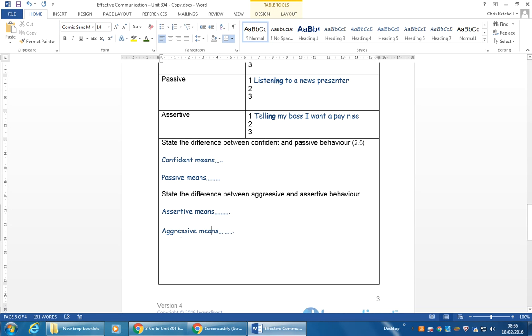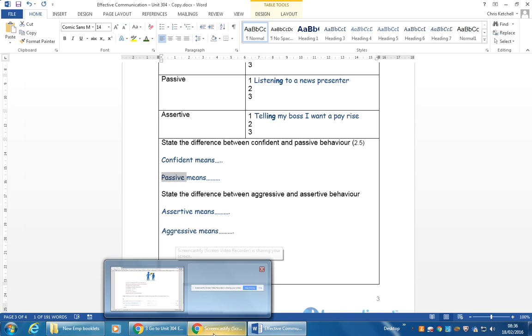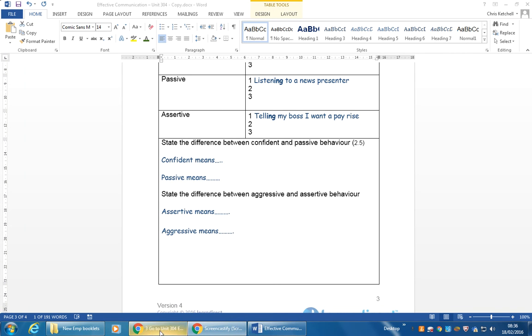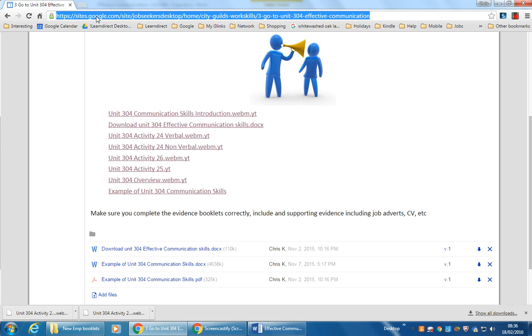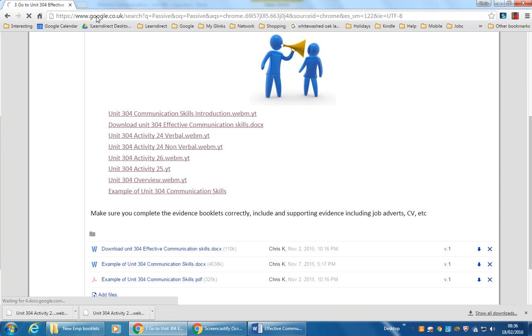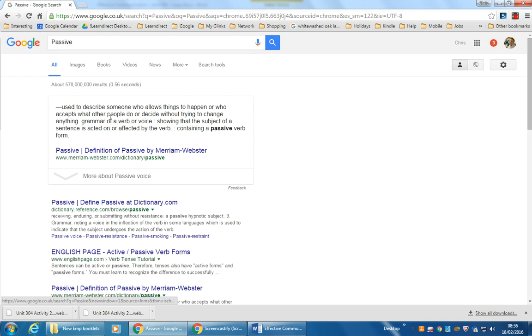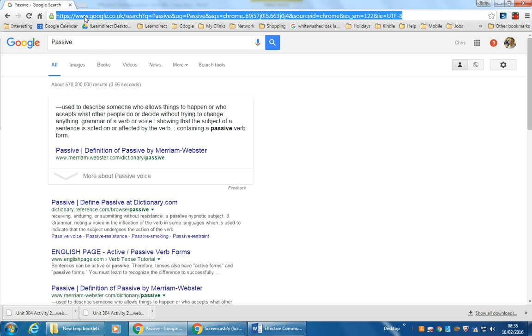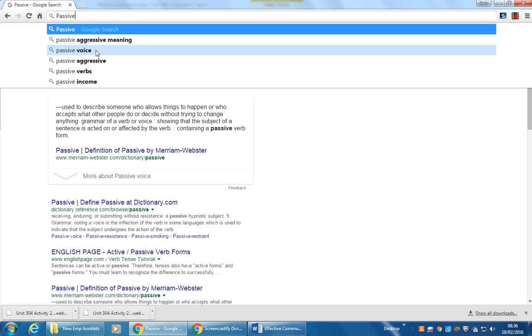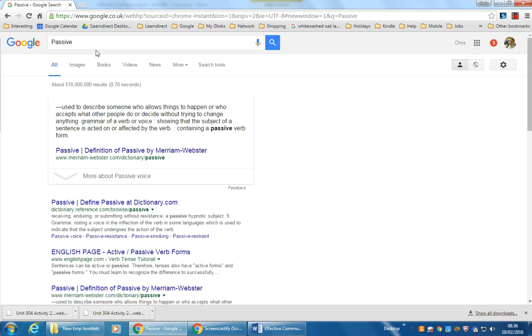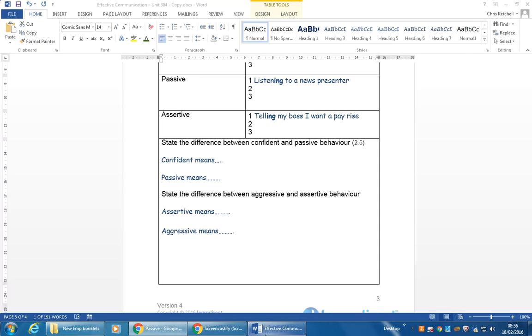So if you're not quite sure what passive means, what you can do, it's up to you, don't lose your place though, but you could type it into Google. Passive, and it'll tell you what it means. So you can read this and then put it in your own words. So you could just type it straight in the top of the window up here. It'll tell you what it means. Okay, so remember, Google is your friend.